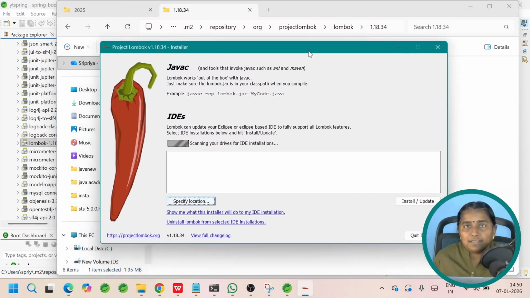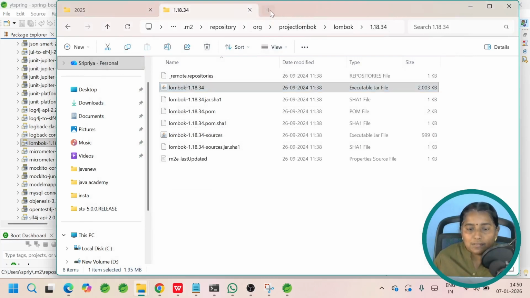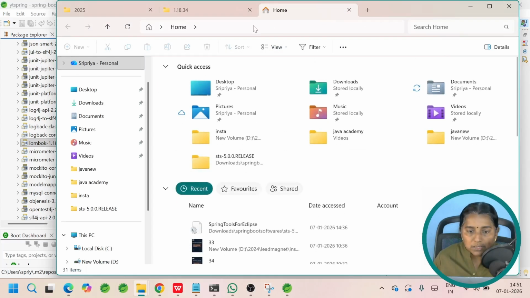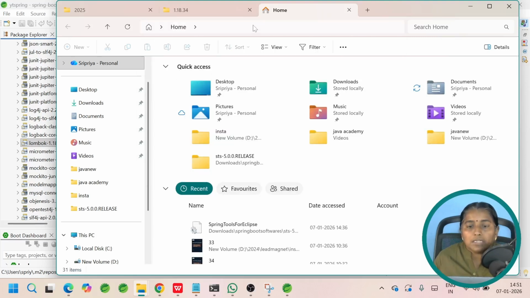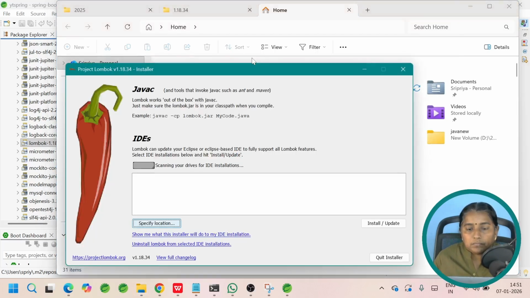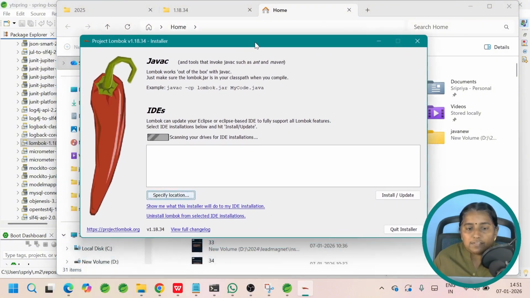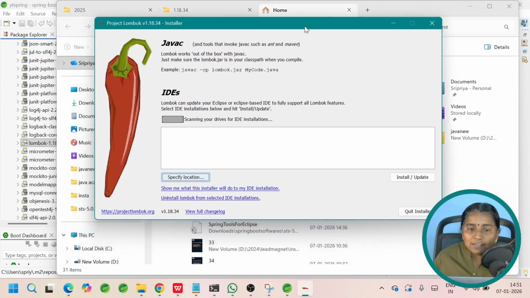Now what you are seeing is a new window that is opened. One other way of doing it is, go here, Ctrl V, press enter. Automatically the window will come. So it's all your choice. The idea here is you need to open the Lombok jar file from the Maven dependency. That's it. Once this window is open, you need to specify the location of your Spring Tool Suite.